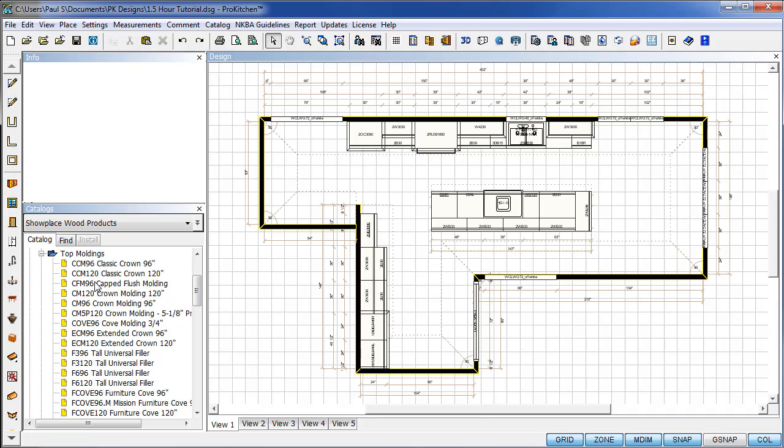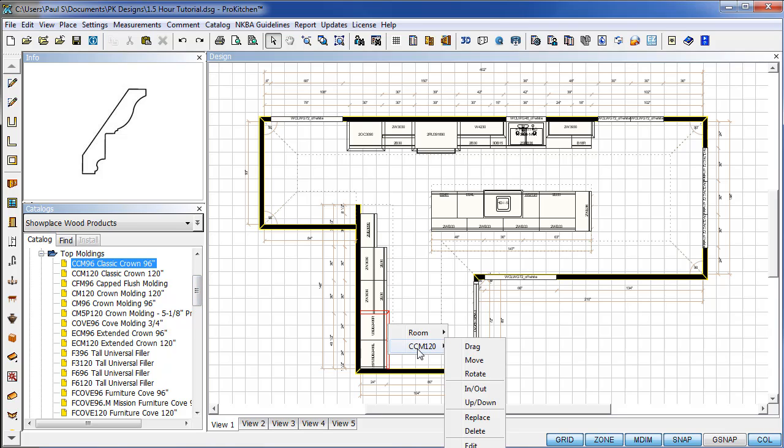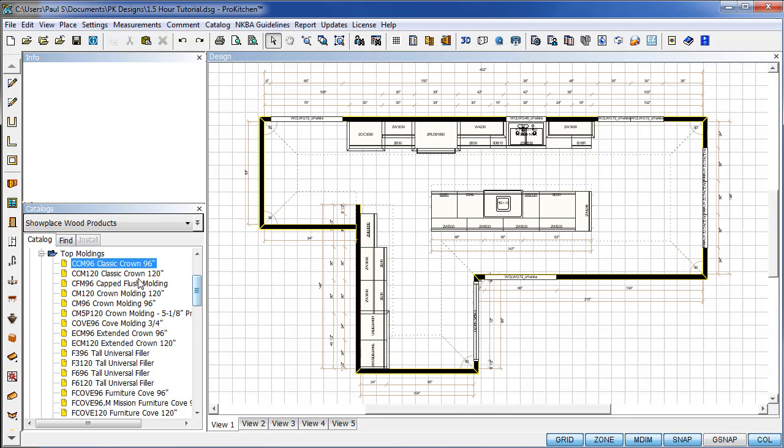Now, we had CCM96, I believe. So we're going to grab it. Is that what we had? Let's find out. Right click, CCM120. All right. So let's just grab a 96 here. It'll be close enough. I'm just going to drop it right on that cabinet and it's going to pop it right out there. We'll do it again on this one and it pops out there because it only does it on the cabinets that are connected at that height. It doesn't do the drop. So it's one stick per height.